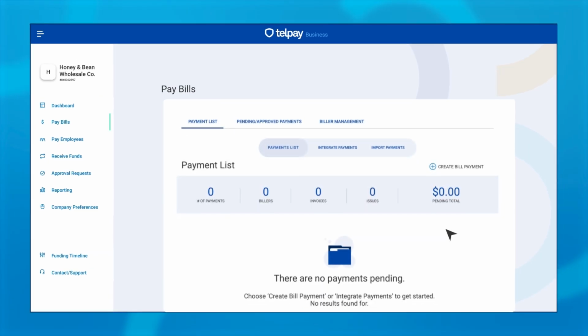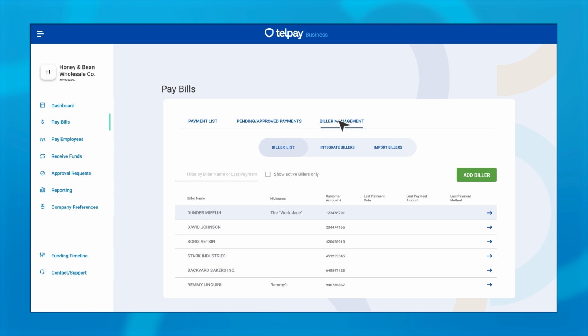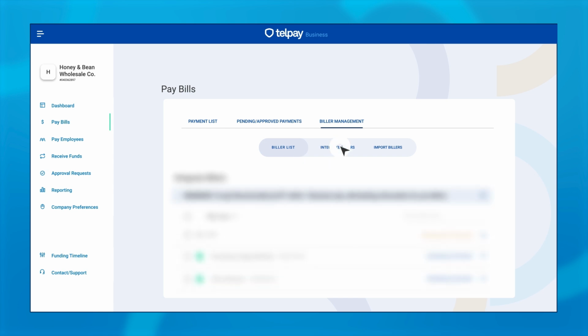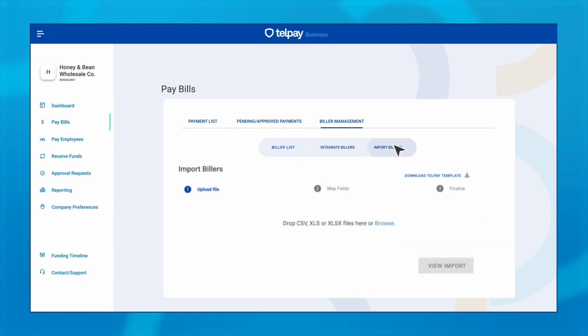First, let's add billers and make sure you have all their necessary information. Click on the Biller Management tab. Here, you get the flexibility and conveniences of having 3 methods to add billers: direct addition in Telpay, integration with your accounting software, and importing billers from an external source.